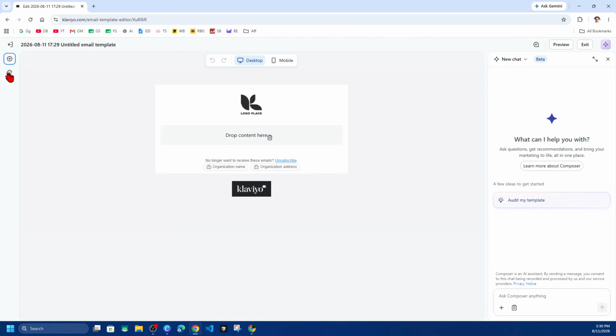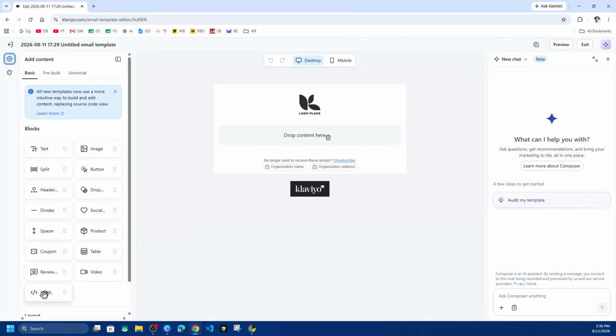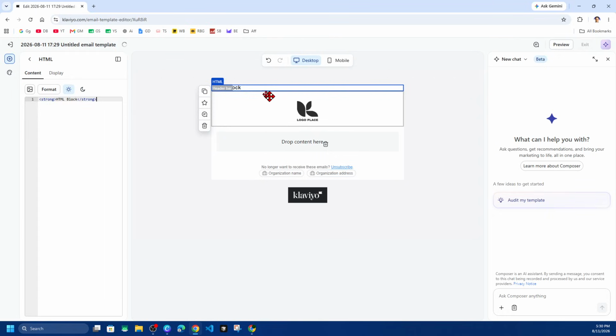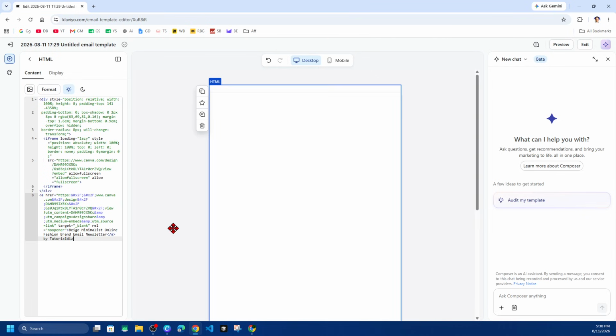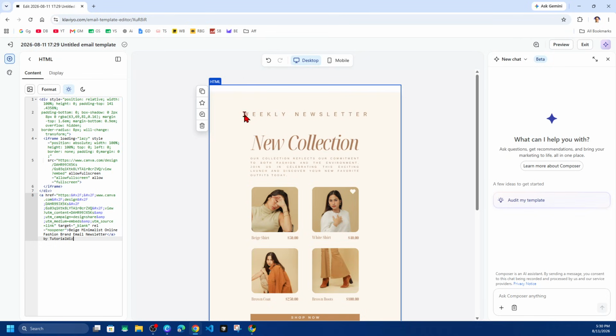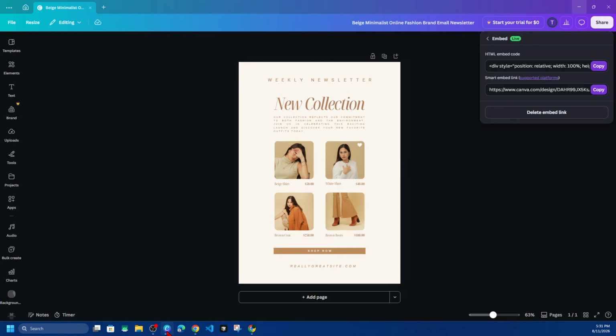Then from here, go ahead and click on the plus icon on the top left hand corner to add content, and click on HTML, drag and drop that into here. And now this is where you want to go ahead and put that HTML code or block. Now on the left hand side here, you want to go ahead and delete that and paste that in like so. And then from there, you're going to see to the right, your new template is going to be populated by your Canva design.